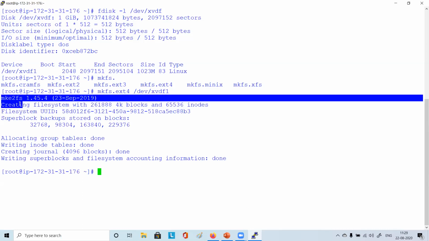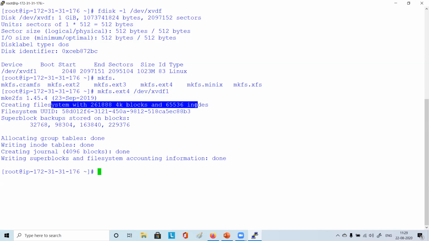So mke2fs, creating file system, superblock, allocating group tables, reading inode table, creating journal. So done. This file system has been created.